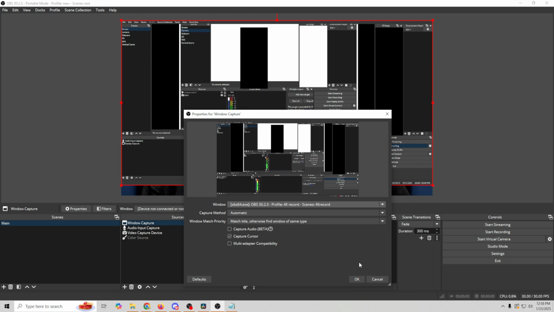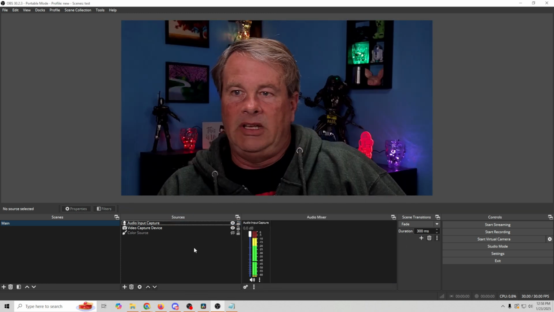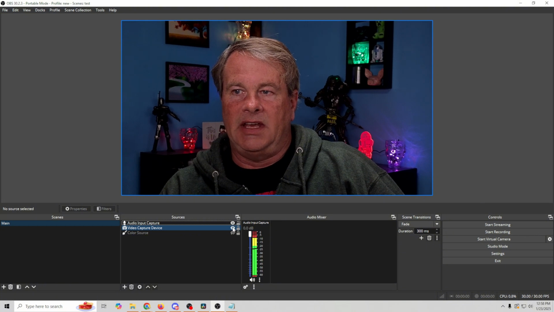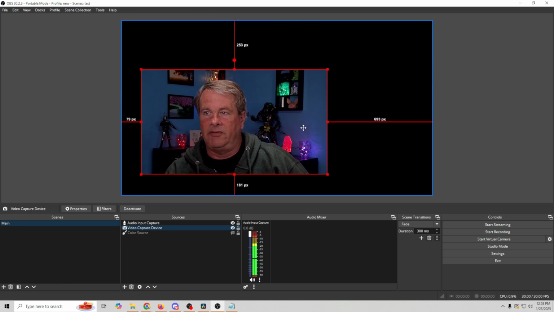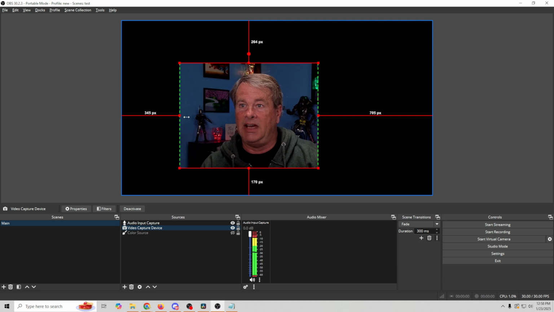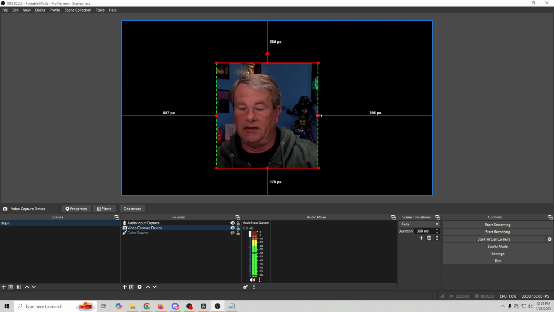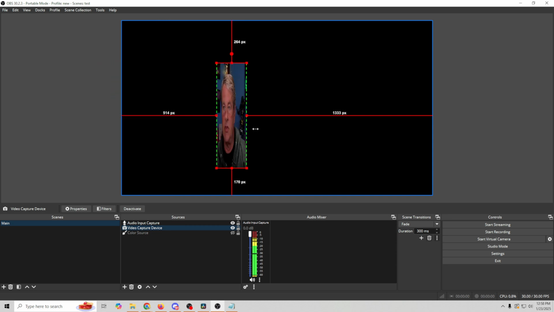Pretty cool stuff. I'm going to go ahead and right click and remove our window capture. We'll leave our camera up here, and you can see that we can turn our camera off, on, all of the same elements that we had before. So if we wanted to crop it up, I can go ahead and select Alt and I can crop both sides. I can also hold down the Shift key and stretch it out or even reverse it.